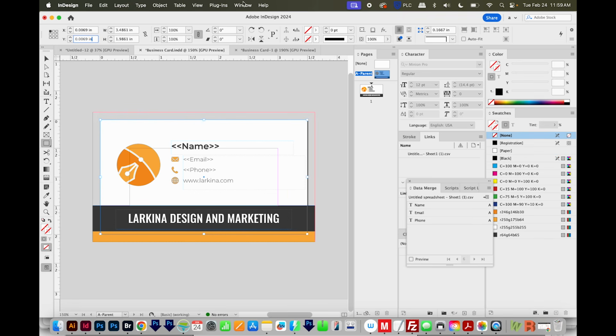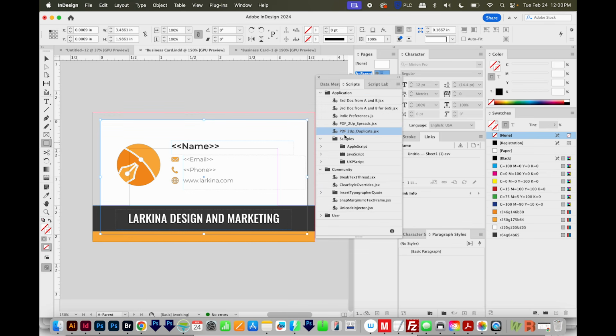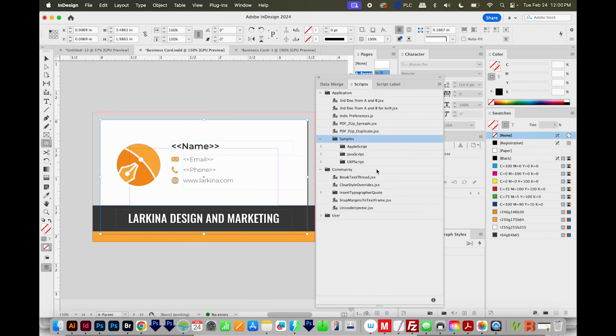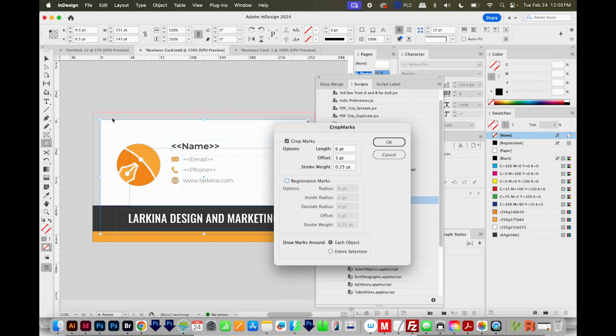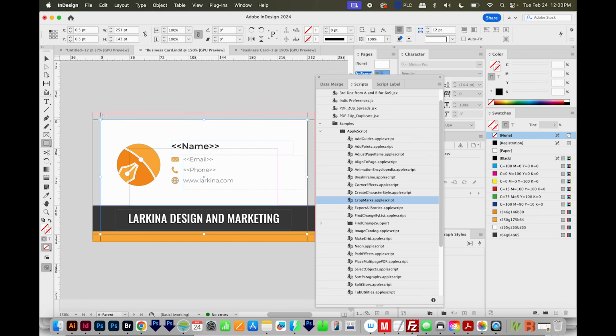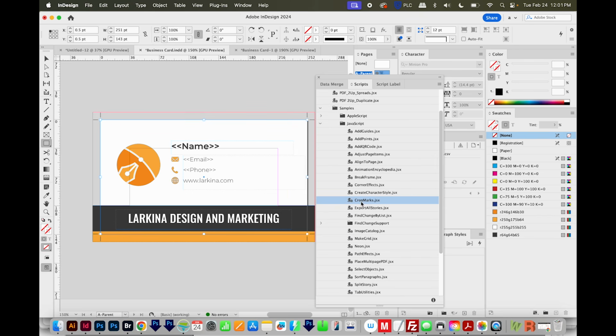Next, go to Window, Utilities, and Scripts, and then open Samples. Now, if you're on a Mac, you can use AppleScript, and I'll double-click on the crop marks one. I'll make sure my rectangle is still selected, and I'll choose crop marks only, and I'll uncheck registration marks and say OK. So now you can see them on here. If you're on a PC, I think you can use JavaScript. Here is the crop marks for that.